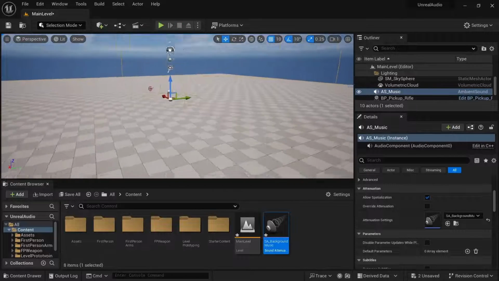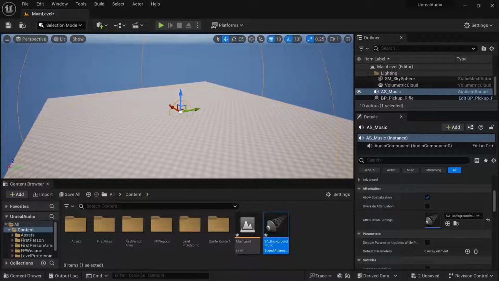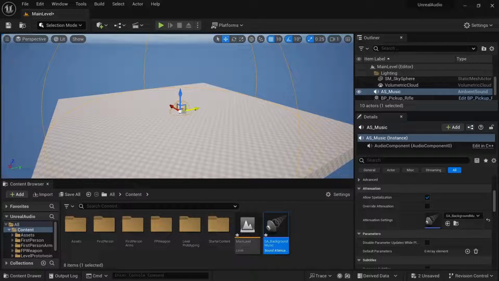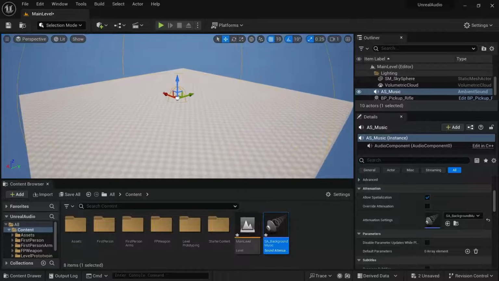So this is a sound attenuation asset. Inside this first sphere, we will hear the volume at its fullest, without attenuation. When we are outside this sphere and inside the second sphere, we will hear the sound lower and lower as we are further from the origin. And when we are outside the two spheres, we will hear nothing at all.